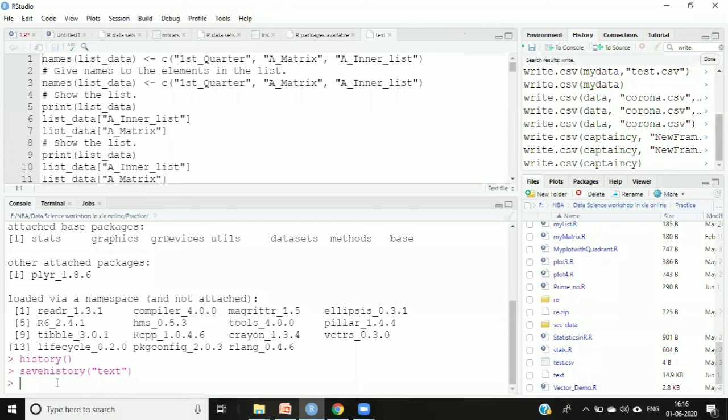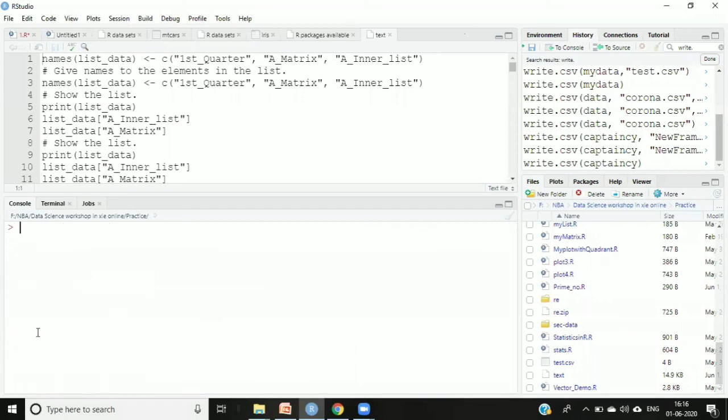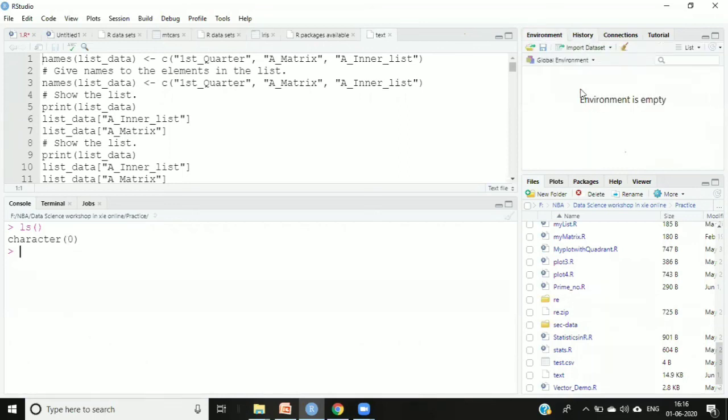Yeah, there is one more command. Let's type this ls command. I'll clear this, ls, open the bracket, close the bracket, and enter. It's not giving anything now, but basically it will give whatever things are there in the environment. Currently there is nothing. Let me create something.